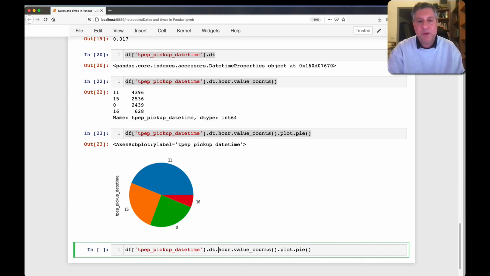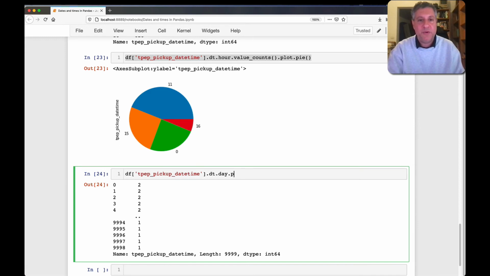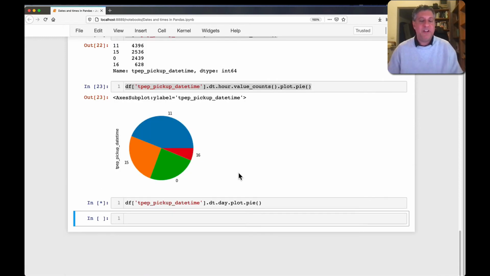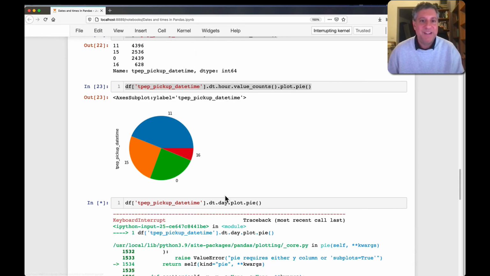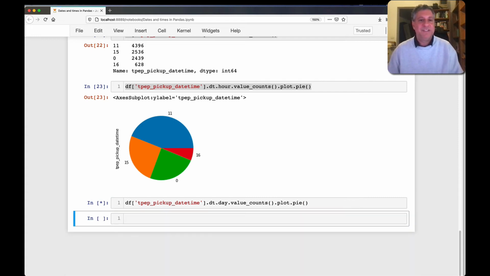I can pull out what day of the week it is, day, right? And it's going to tell me which day of the week. And then I can also do that on a plot pie and see what the distribution is. Oh, no, I didn't do a value counts. Oh, no, don't do that. Let's do value counts dot plot dot pie. Yeah, that's going to be much better.